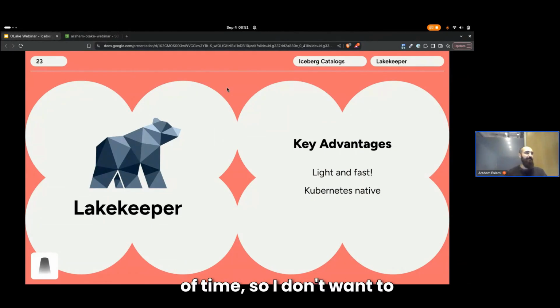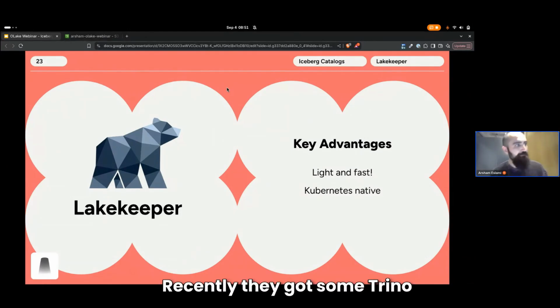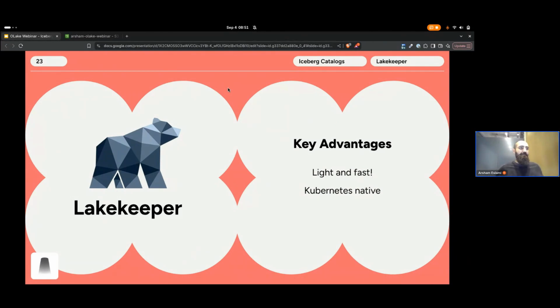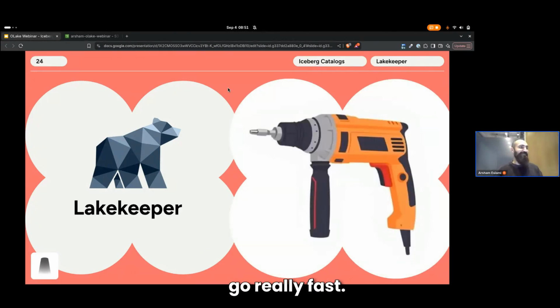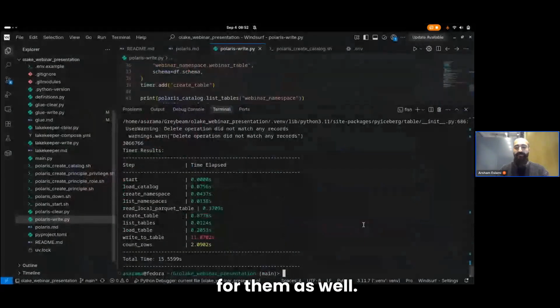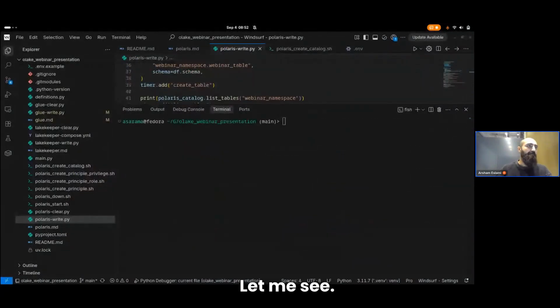I'm kind of running out of time, so I don't want to spend too much time on this, but think of data contracts. They've built data contracts directly into the catalog, which is fantastic. Recently, they got some Trino support, which is great, and they've been big players in the Iceberg community and fantastic when it comes to support. I like to think of them as like a drill. They go really fast. They get things done. Let's do a quick demo for them as well. Let me see.